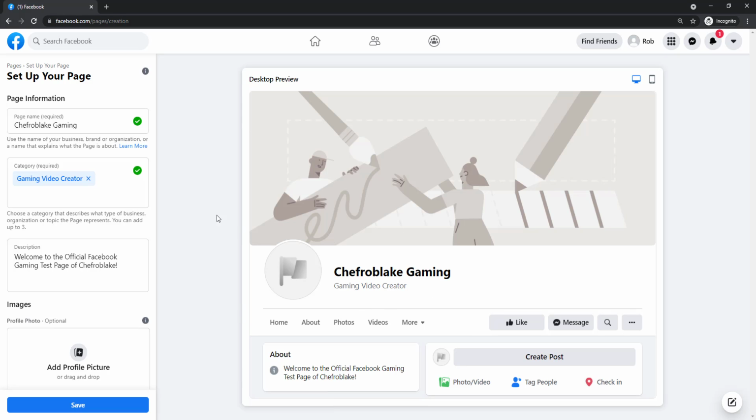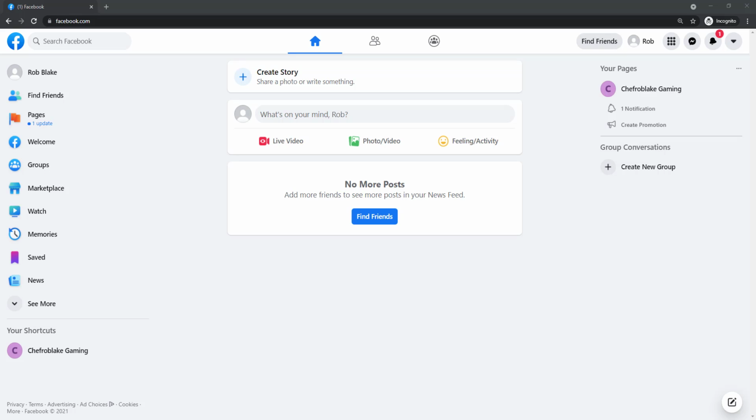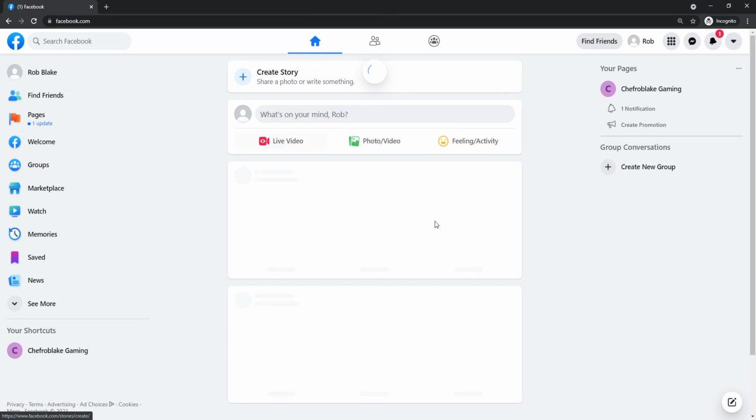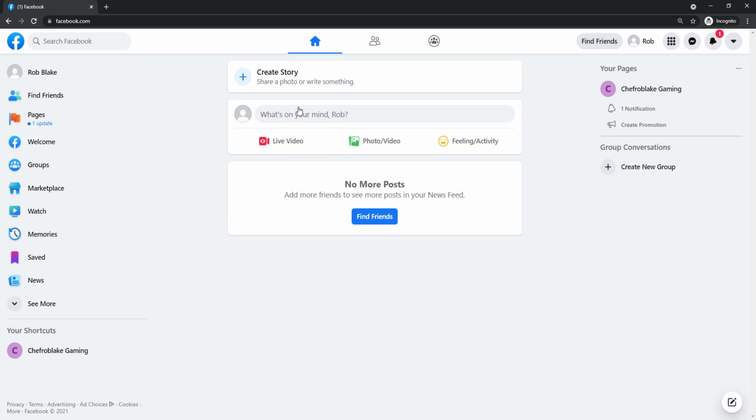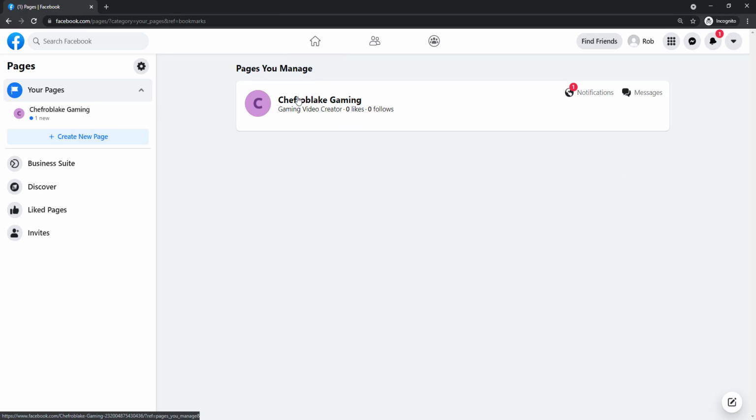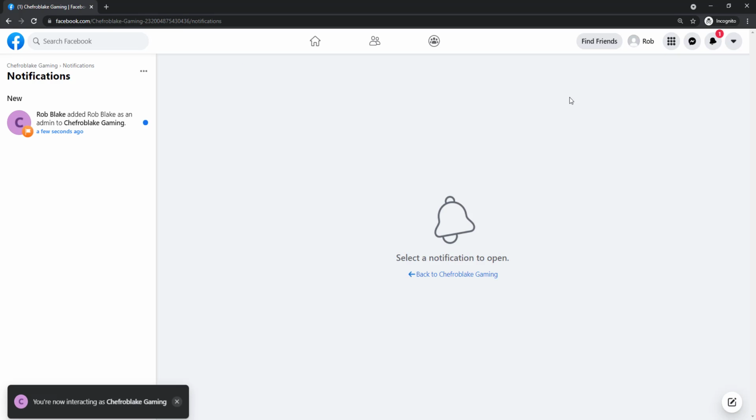So it says it was successfully created. So our page was successfully created. Here we are again. If we click the little home here, we're back to the default page for Facebook, and we'll go back to pages. You notice we'll have one update here. We should see the page that we created, Chefroblake Gaming, with the category that we put that page under as well. Notifications, messages, etc. will show up there.